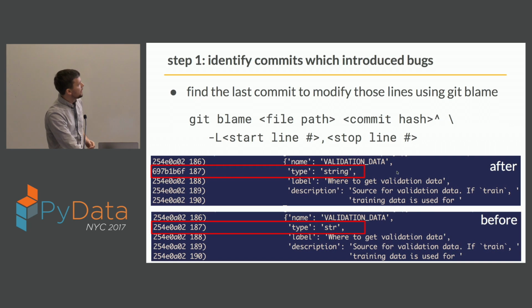So as an example, here I have before and after applying the bug fix commit. After the commit is applied, you can see that line 187 has a different commit identifier over here. But if we look back to before the bug fix was applied, we can see the commit hash, the ID of the commit that introduced that change in the first place. This is where we're trying to get to this whole time.